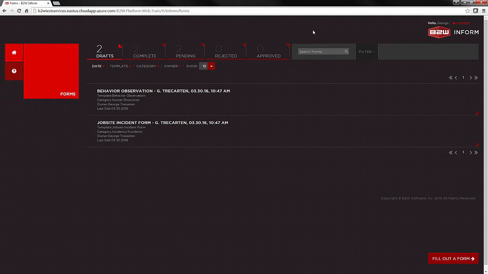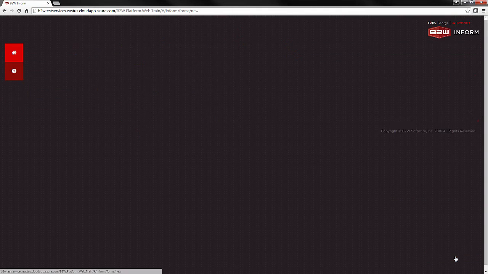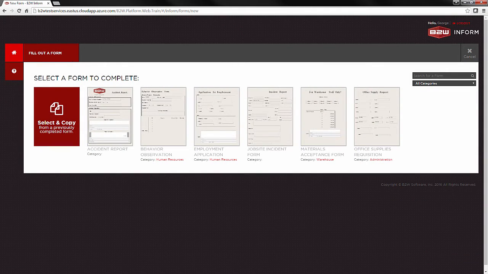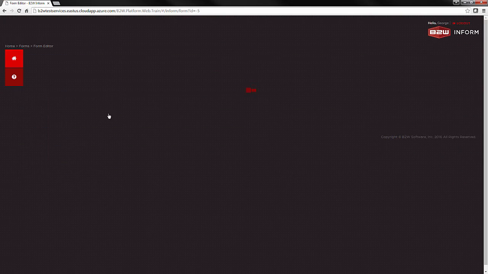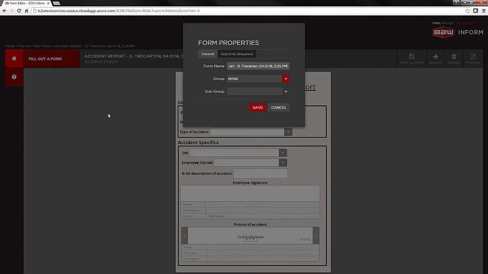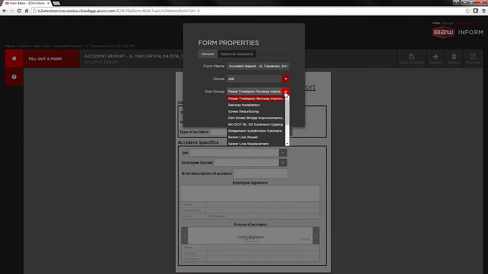Now, we'll fill out a new form. Simply select the Fill Out a Form button to get started. Users will be presented with only the forms they have permission to fill out, as identified in the template properties. We'll select the Accident Report. All forms will have a name that's automatically created for you that you can change. Notice the system automatically puts the date and time in the name of the form. You can then apply a group and subgroup to the form if needed.